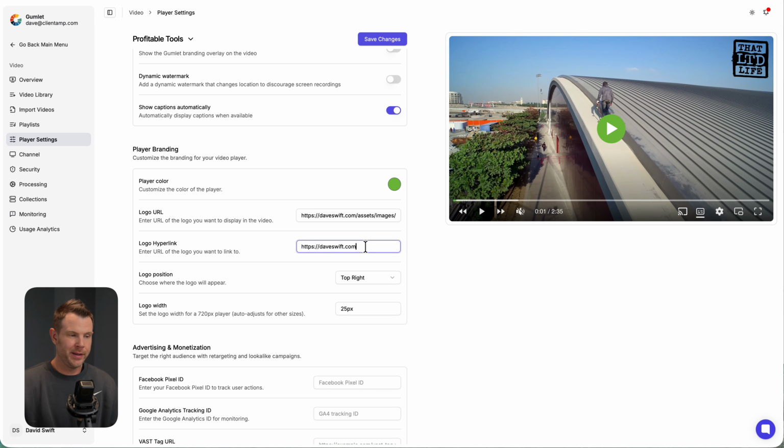You don't have to have a URL here, by the way. It can just be like a watermark on your video. But if you want to link out, you certainly can. There's also an option to resize the logo here. This will only happen on smaller size players. So if I change this number, nothing's really going to happen right now, but the option's there if you embed it on a smaller player.